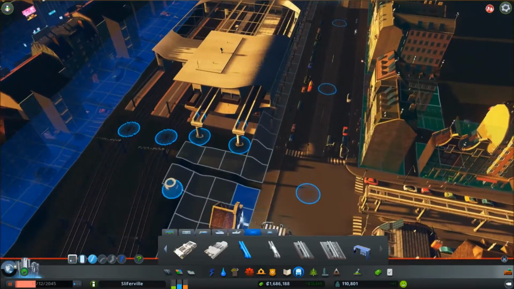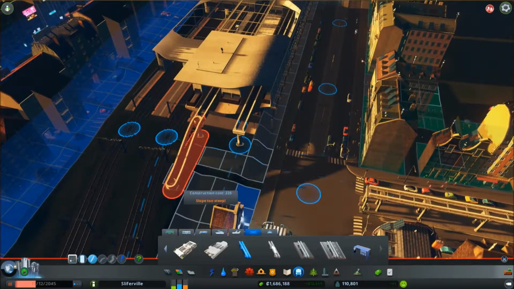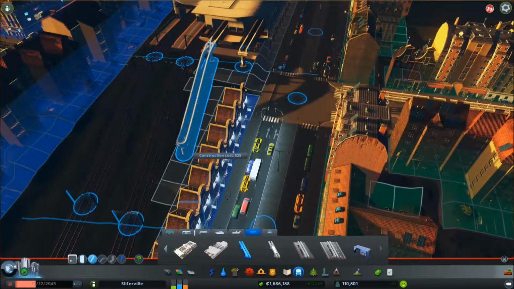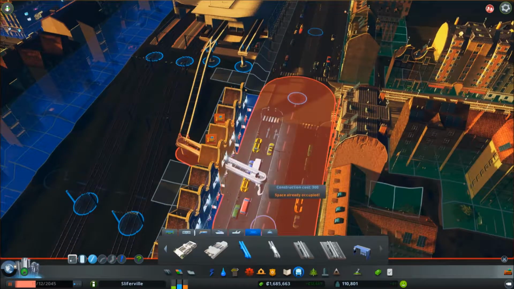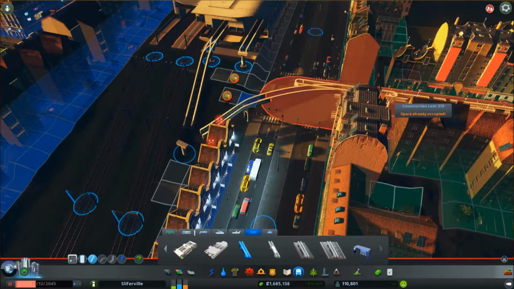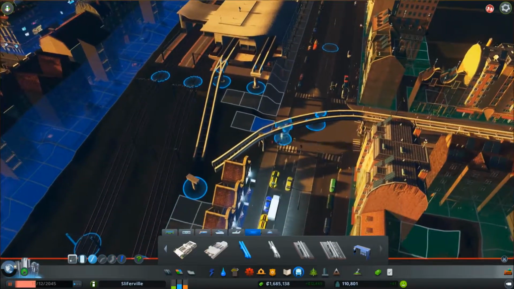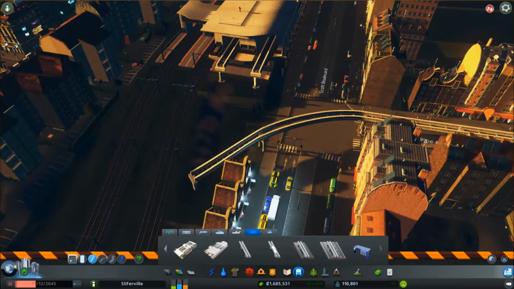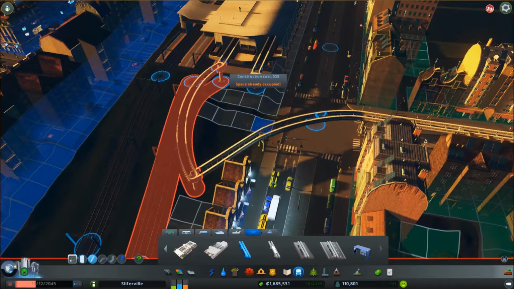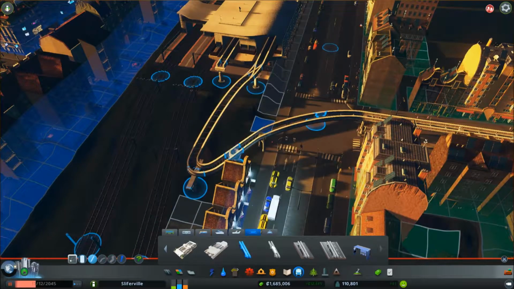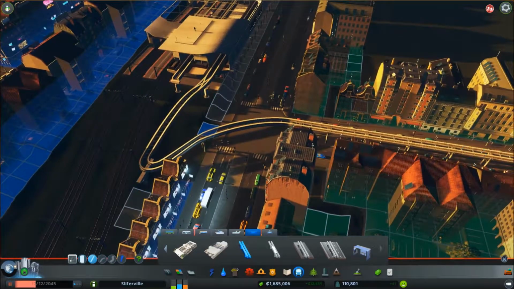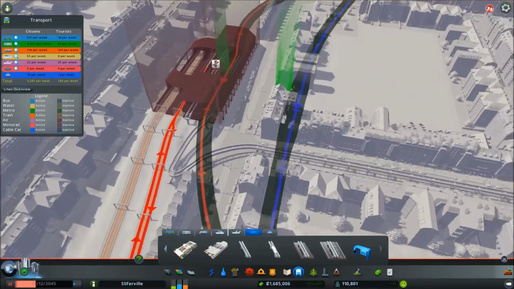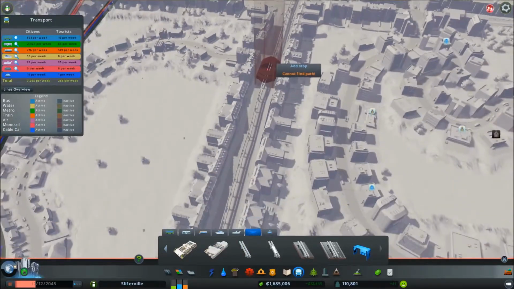Okay, it looks like we're having a slight issue. There we go. There we go. It's not the neatest, but it is there. Right. So now we want to create the monorail line itself.